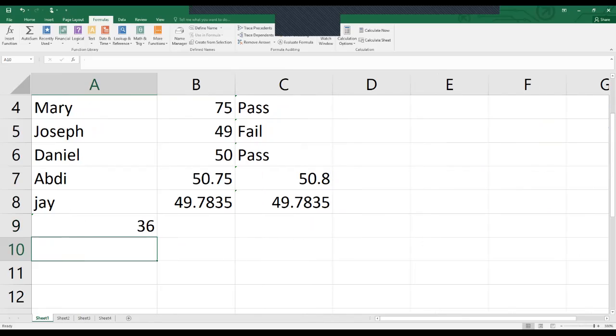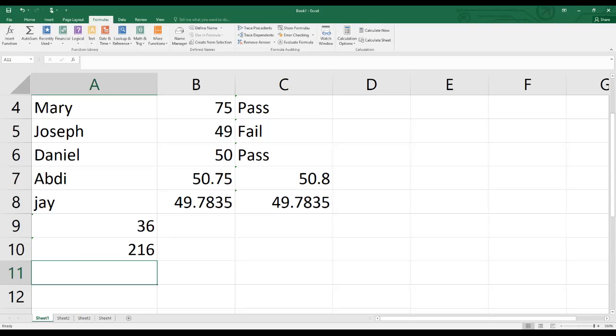If you want the cube, simply do the same, 6 to the power of 3. Give the cube, therefore 216. Yes, you can also use that as part of your formula. So there is the formula.